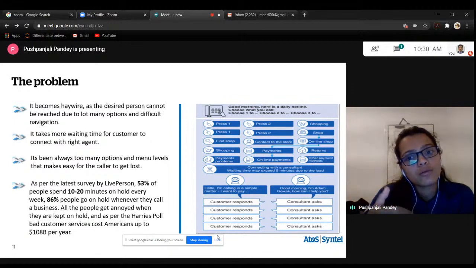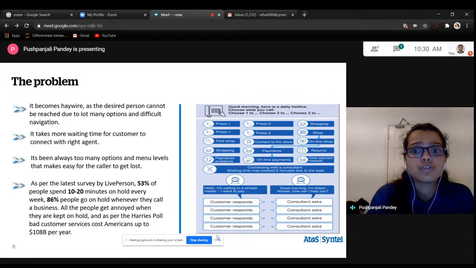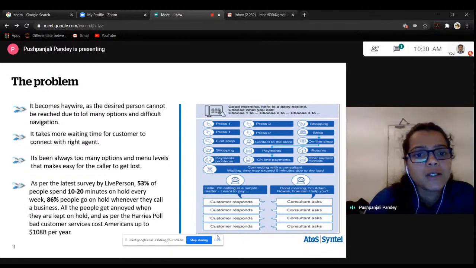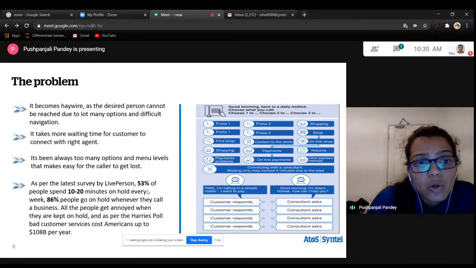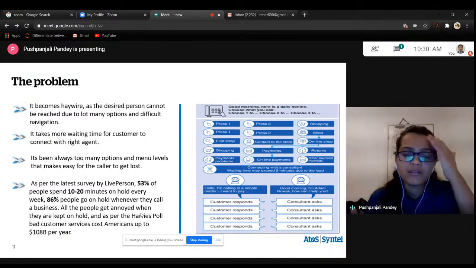Then again, the call gets passed on from that agent, or transferred from that agent to the fraud event consultant. So waiting times keep increasing as we go along with our complex queries. Then there are always too many options and menu labels that make it easy for a caller to get lost. Yeah, easily. I mean, definitely.